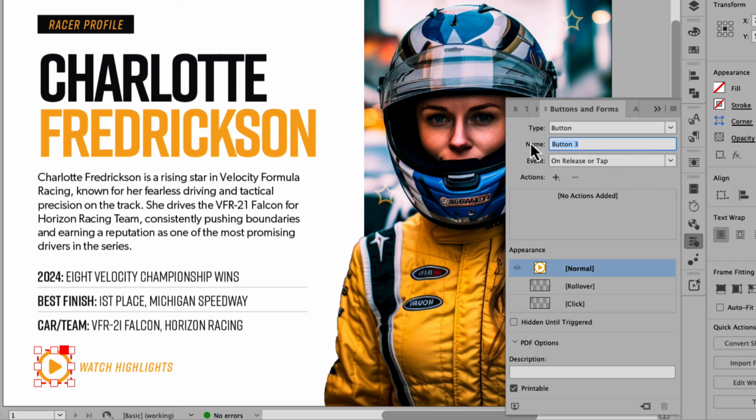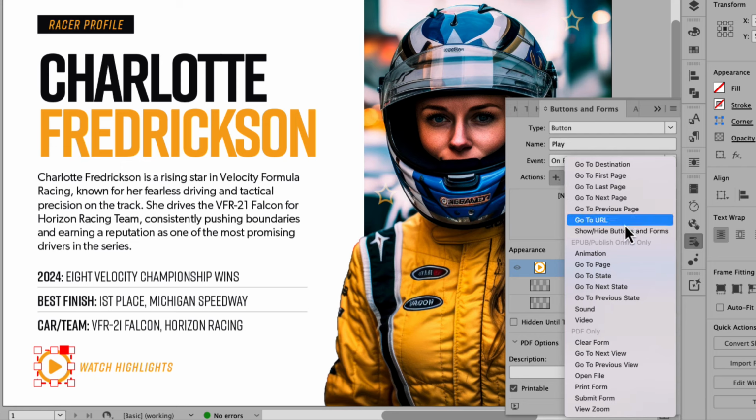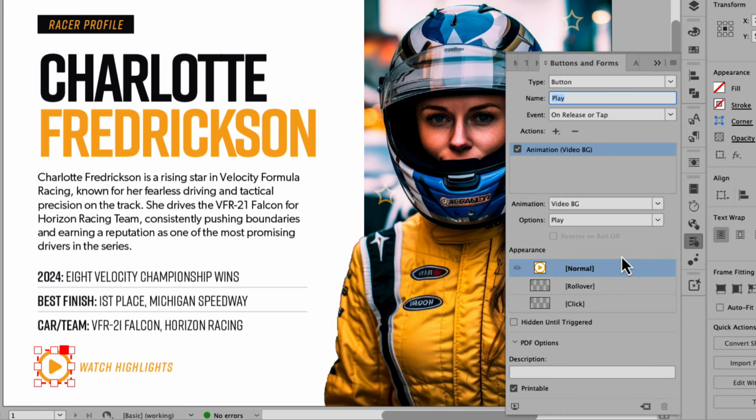And then we can name this. I'm just going to call it play. And the event is on release or tap. That is what I typically use as the event because it works well for both desktop or mobile. So let's leave it on release or tap. And then let's click on the play icon to add an animation action.